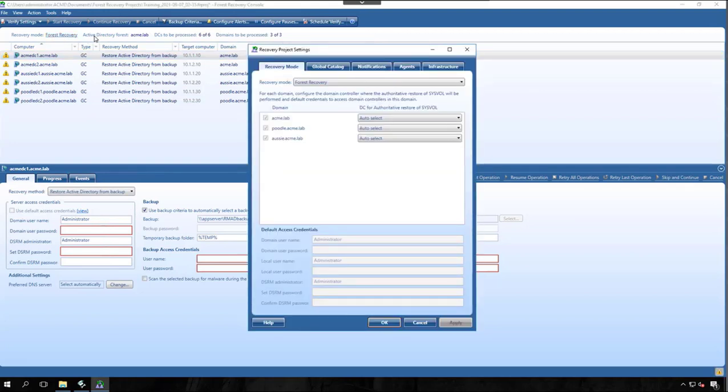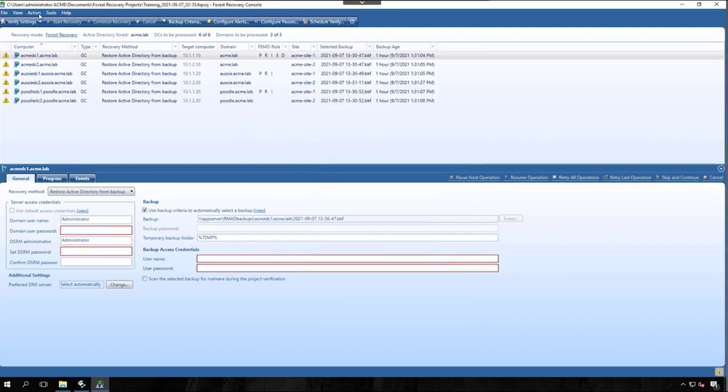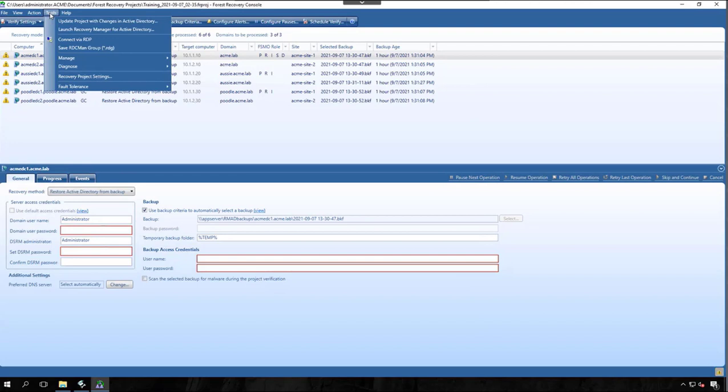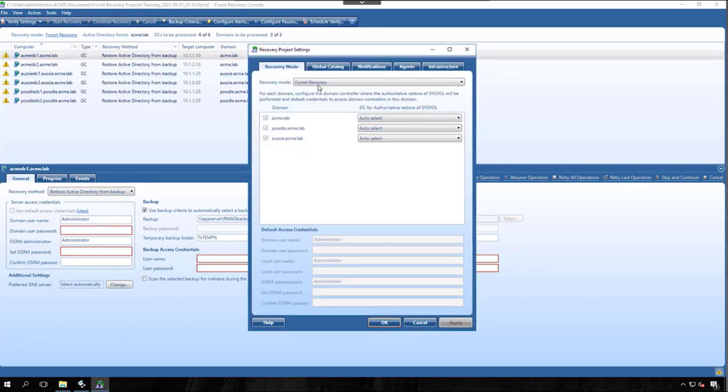The next thing to look at is recovery project settings. So I'm going to click on Forest Recovery, and here you can see recovery project settings came up. I could also click on the Tools menu and go to Recovery Project Settings, and you can see I've got the same thing. I'm going to take the time here to enter credentials for each one of these domains: default credentials, both for the domain, for a local username and password on a server if I had a target server I was using, say for CleanOS recovery, and the DSRM password.